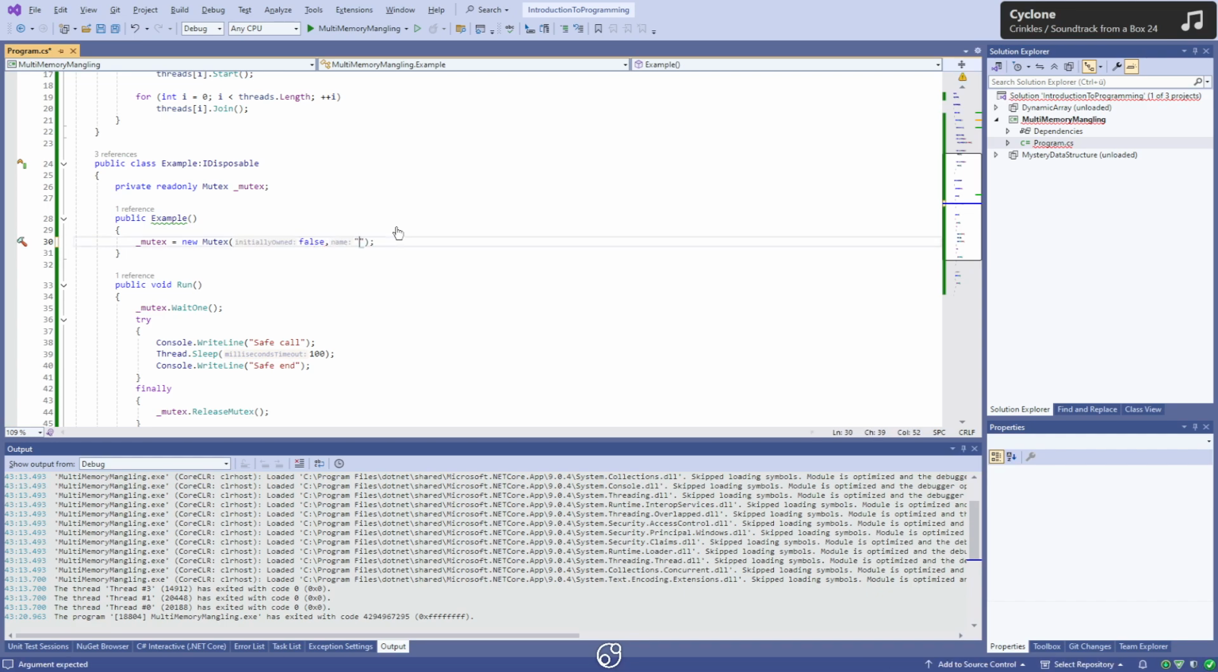The second parameter is more interesting. It's name. Similar to threads, we can give a name to a mutex, which can help us debugging. Like we can look at a mutex, check its name, and then know, oh, that's that specific purpose, which is convenient and all. But it also lets us access a mutex without having direct access to it.